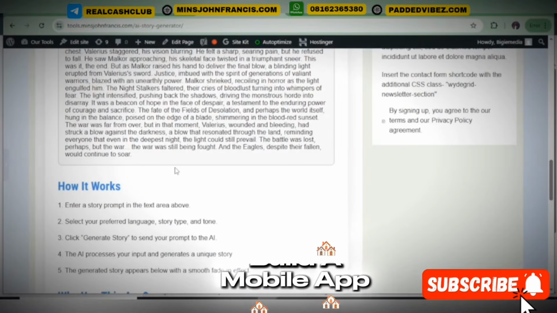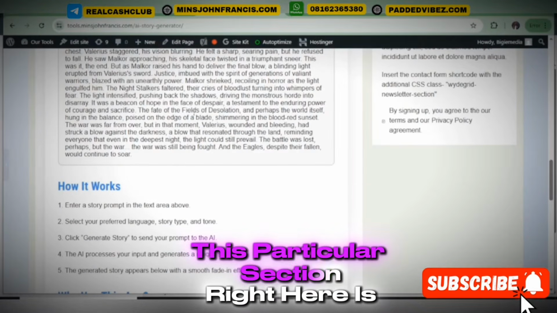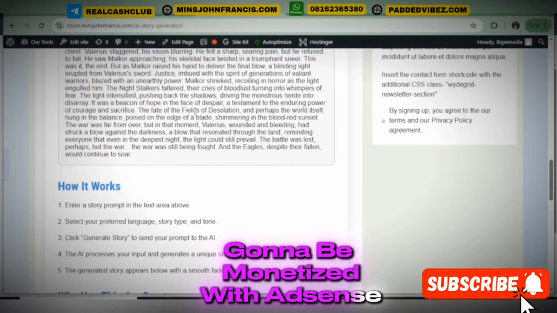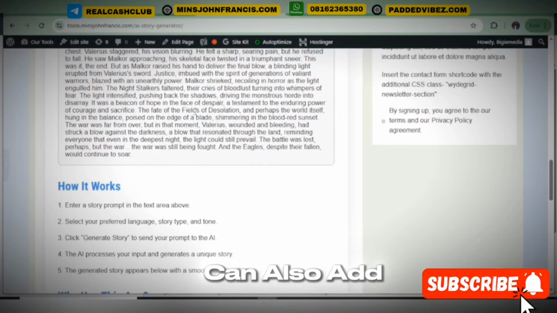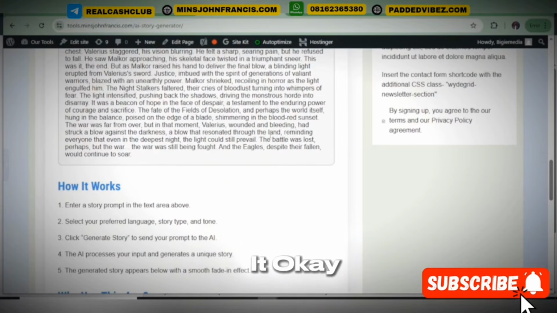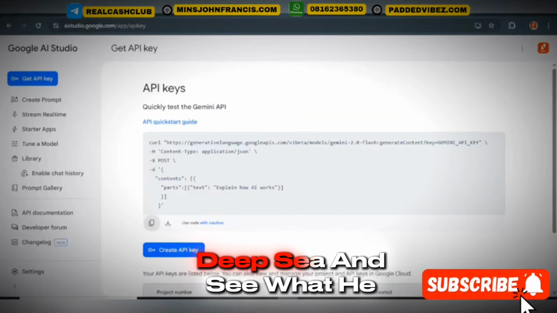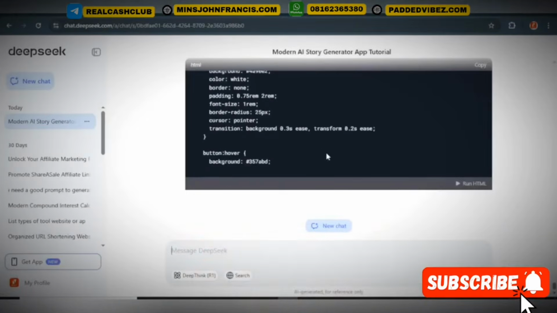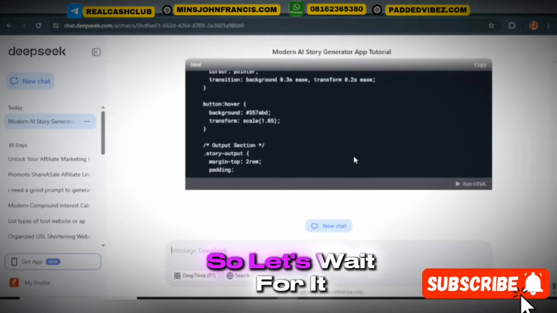Remember, we're going to simply build a mobile app with this, and this particular section right here is going to be monetized with AdSense, Adsterra, and lots more. And we can also add AdMob to it. Okay, so let's get back to the DeepSeek and see what it has already given us. It's generating the stuff for us, so let's wait for it.